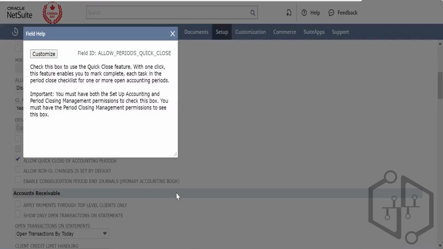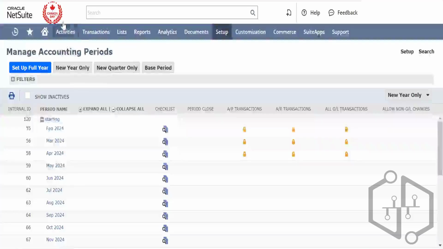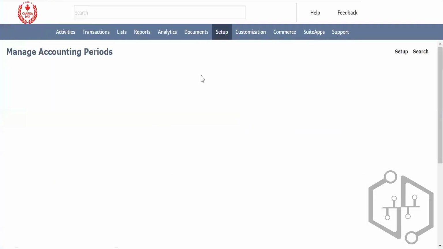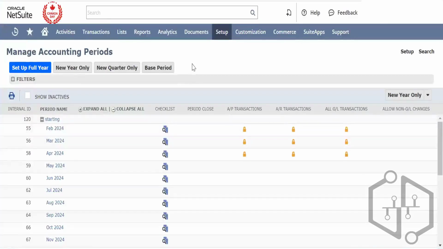So this quick close feature, with one click, enables you to mark complete each task in the period close list for more than one open accounting periods. Which means if I close December 2023, with this particular feature, there will be a quick close button enabled here. I don't know why it is not coming up. However, if I click on that and close December 2023, every period before December 2023 gets closed automatically.